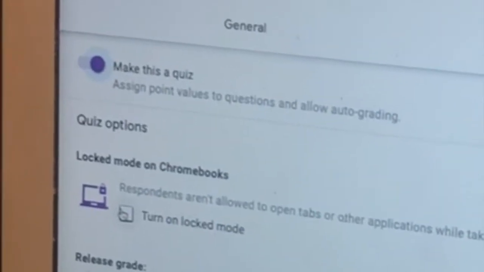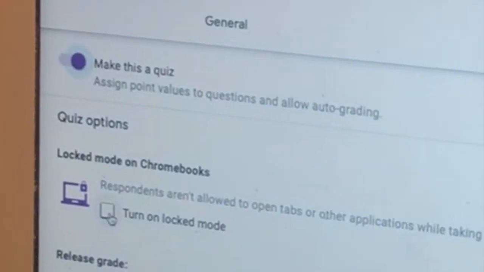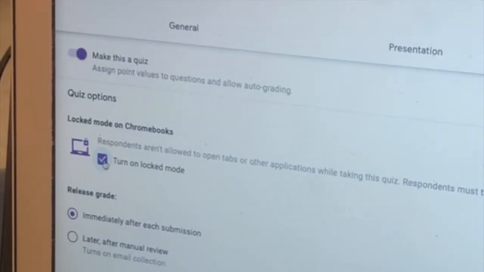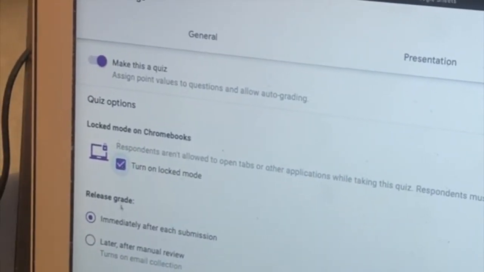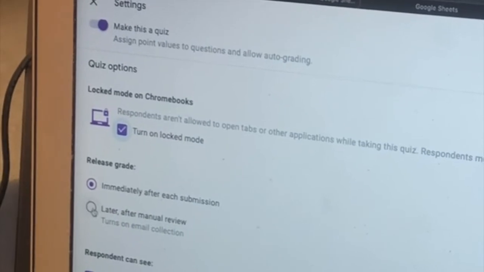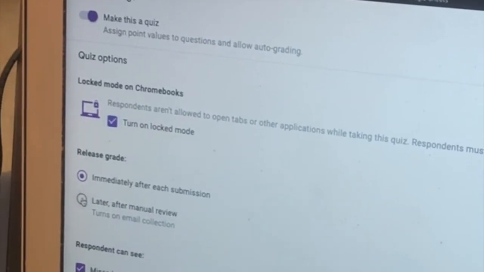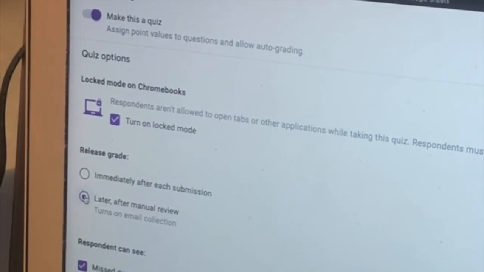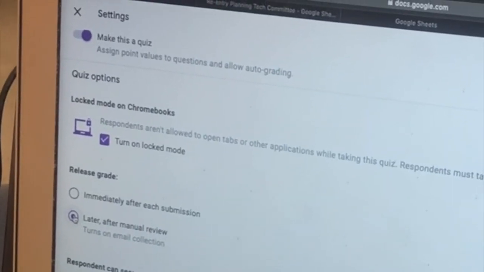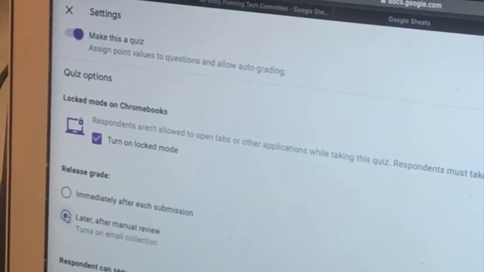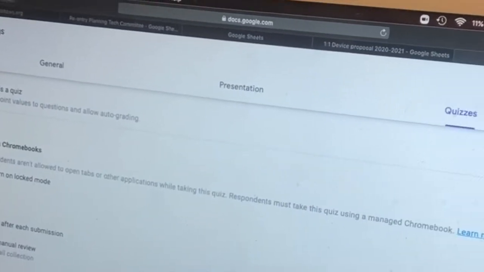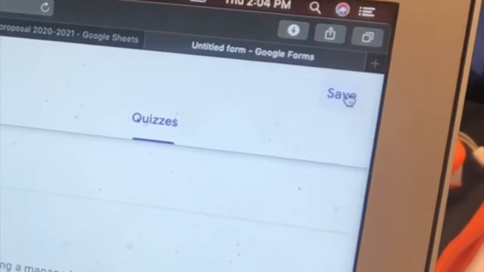Additionally, and here's the key component, you turn on locked mode. That will prevent the students from doing anything else but taking the quiz once they open it. What I also recommend doing is changing this radio button to later, because you then have the ability to show when they get the right answers, when you want, not when they want. I then have to hit save to save these new settings.